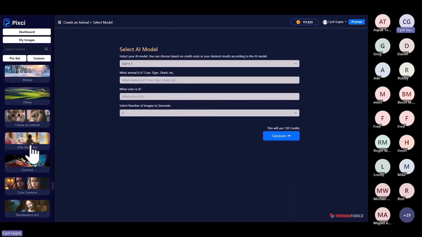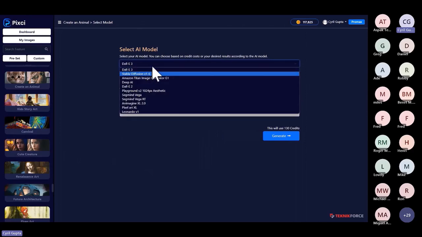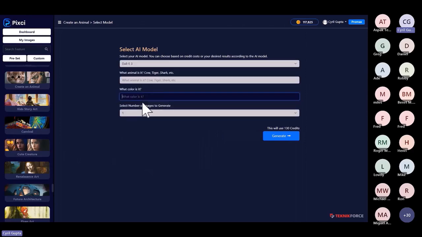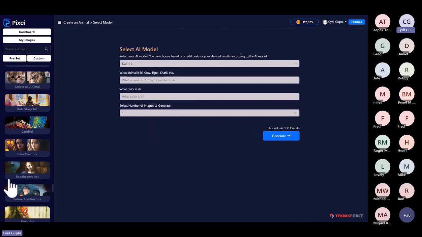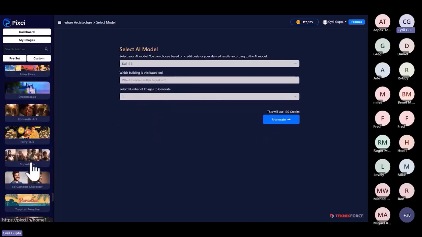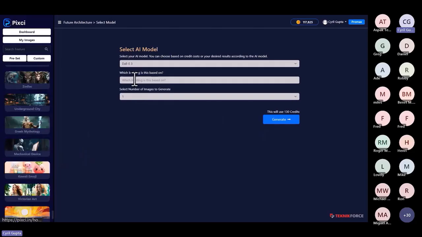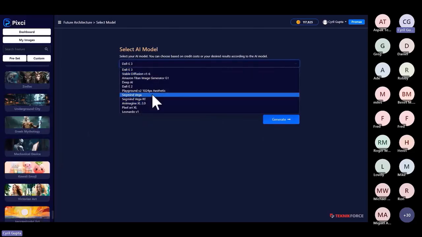So if you want to create a tiger or a lion or whatever animal you want, you can create it using multiple AIs, and you can also describe the color or how you want the animal to look. You can create buildings, literally the entire range of graphics that you can imagine. Pixci can create it, and using multiple AIs.